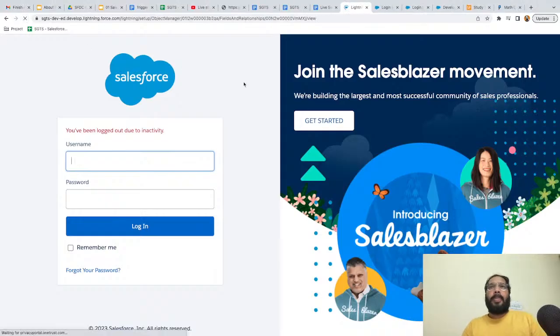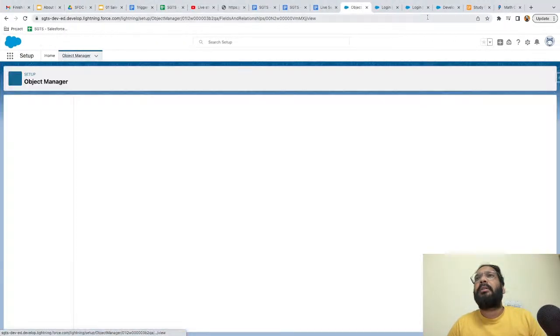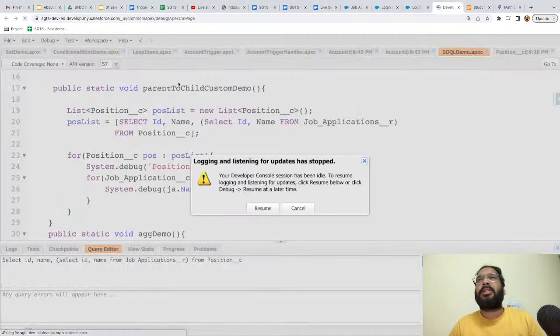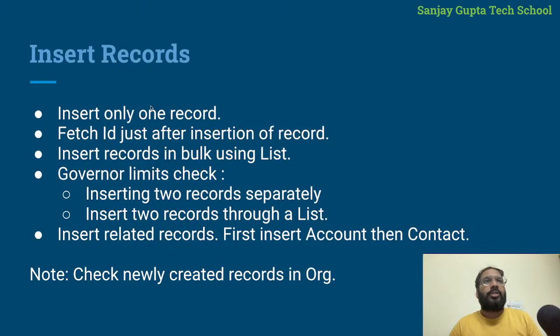Now I'm moving to our org so that we can practice. Here I'm refreshing the developer console as well. First of all, I will demo how we can insert records through code. First I will demo how we can insert only one record, and then I will show you the drawbacks of inserting records separately and the benefit of inserting records in bulk. We'll see the governor limit check as well.